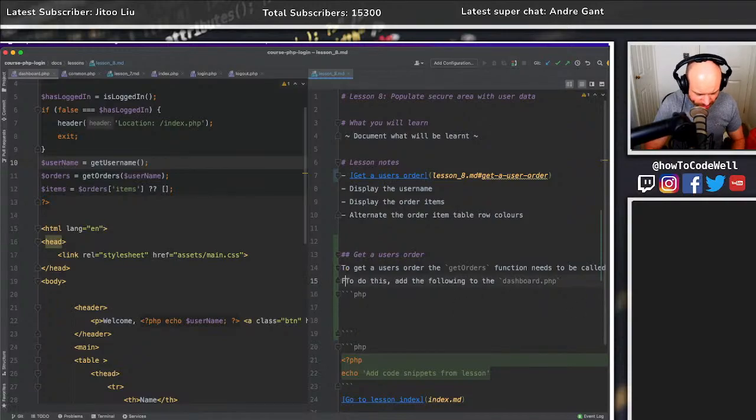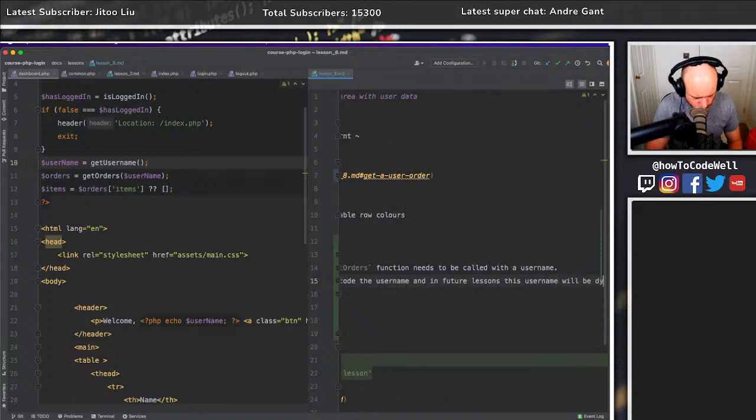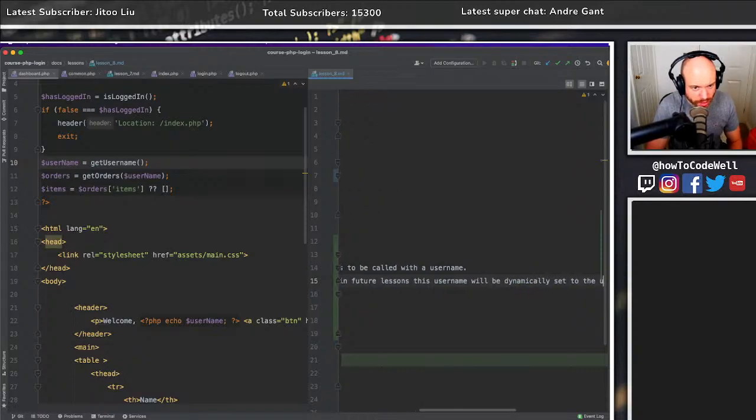Right, I'll also say for now, in this example, in this lesson, we will hard code the username, and in later lessons, in future lessons, this username will be dynamically set to the username of the logged in user. There we go.